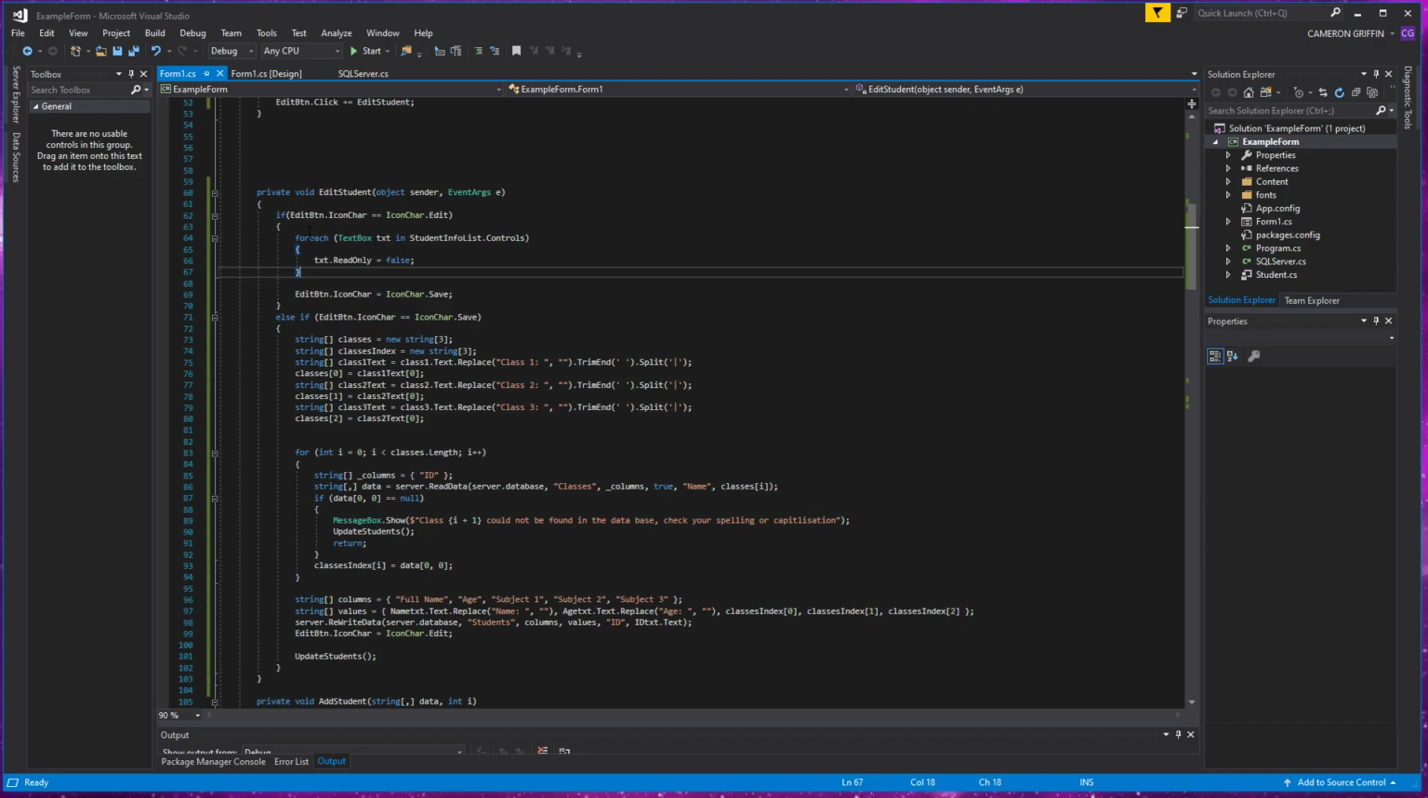And then I set it to the save icon. So this is when you click the edit button. When you click the edit button, this is what happens to set it up into an edit mode, in a sense, and it switches to a save button. From there, if you click the button again, and it's in save mode, it first makes a string array of the length of 3, and this is a classes array.